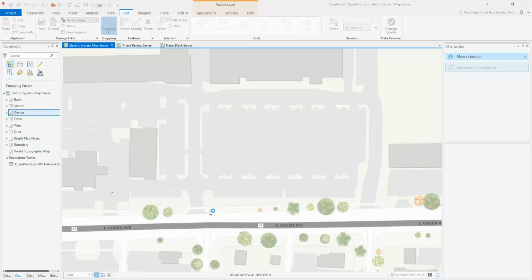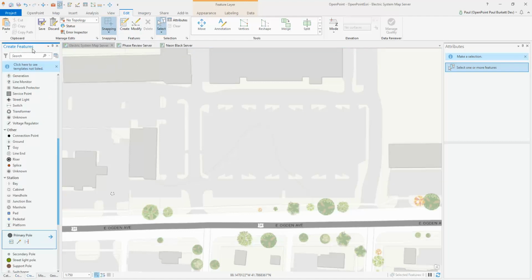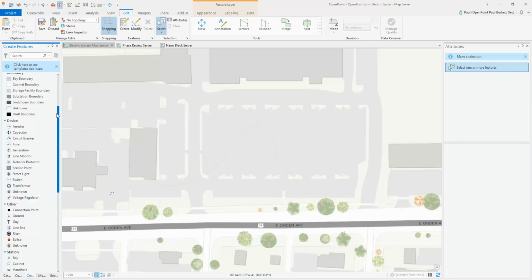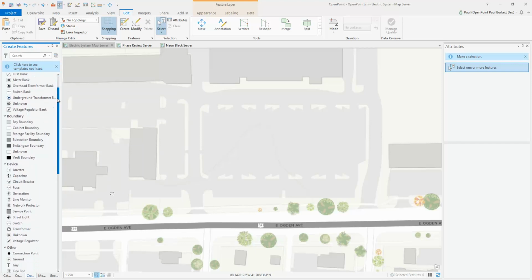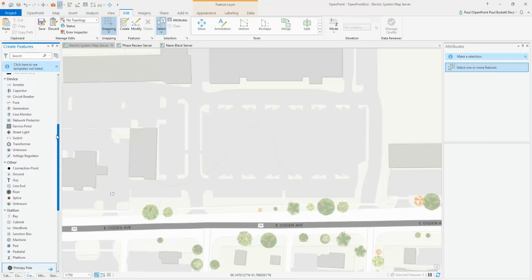To create a new feature, we're going to first click on the Edit menu and then click on the Create button. And so that changed this left panel over here to say Create Features, and it's going to show us all the different features that are available to be added to this particular map.